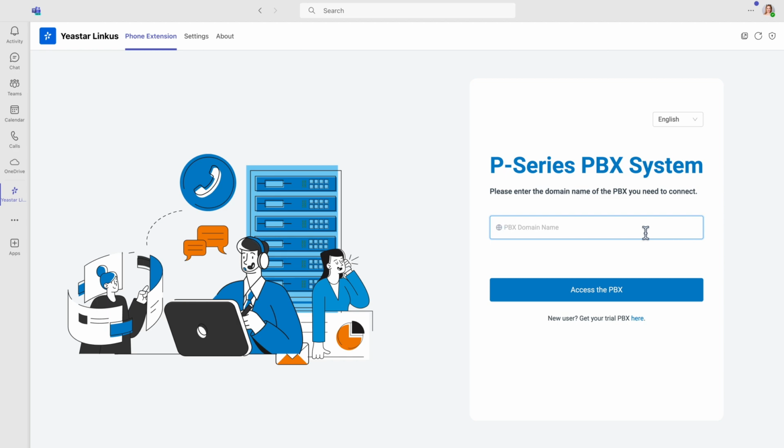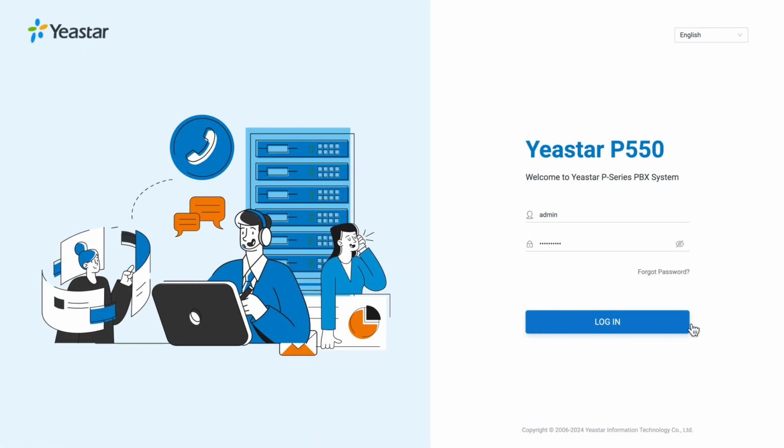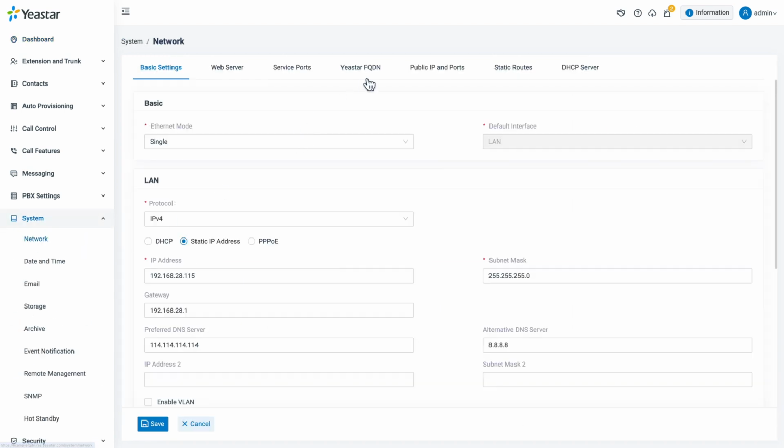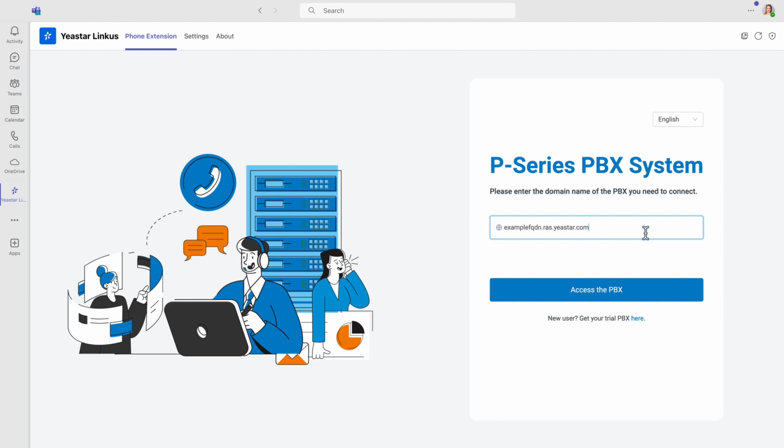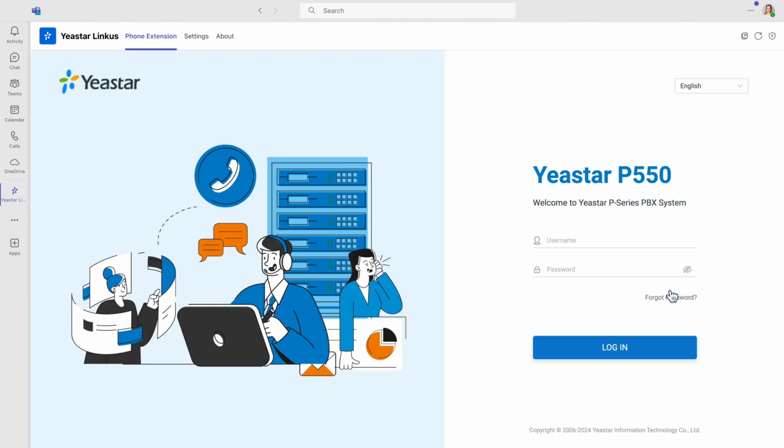Here we just put in the domain of our PBX. You can log into your PBX and go to Yeastar FQDN to copy your domain. After that, we put in the domain. The connection is successfully established. Now we can put in our extension number and password to log in.